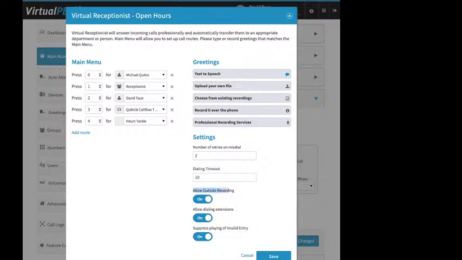All right, we already covered the outside recording. Allow dialing extensions. So if this is on, that means when someone comes in, they hear the greeting, and they can enter an extension number. If I have this off, that means they can only press my menu options, even if they know the extension of the person they want to speak to.